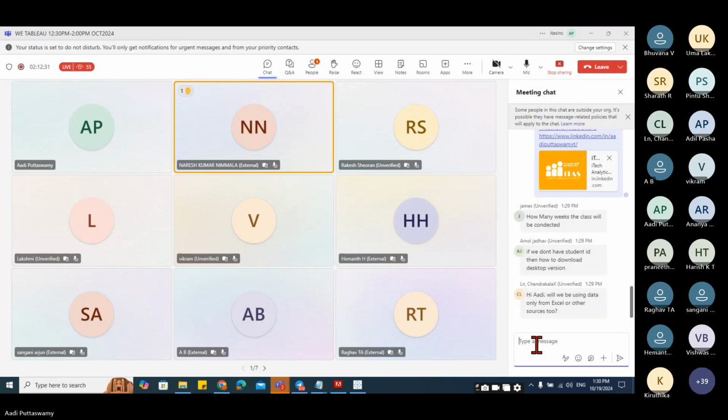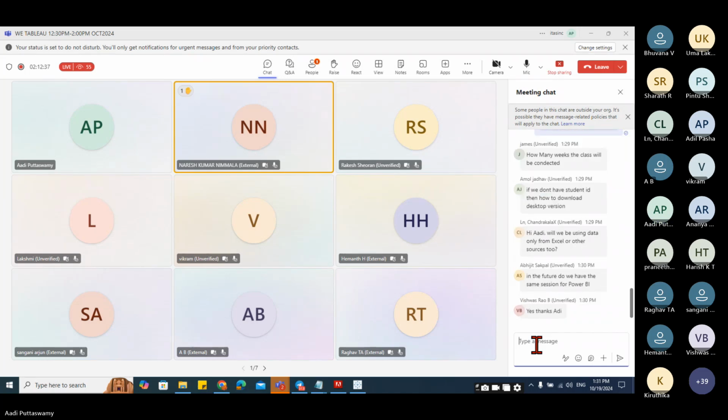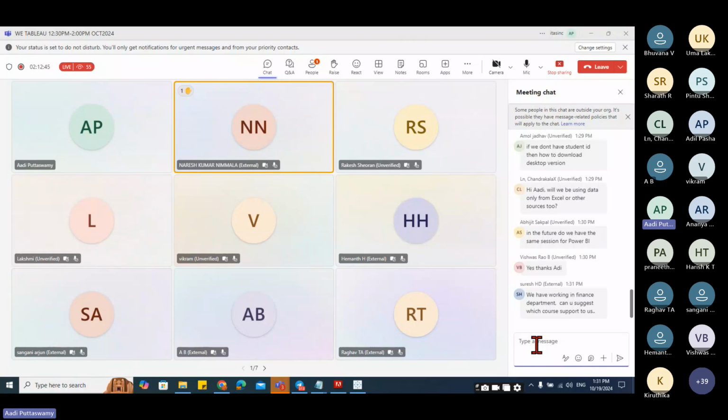Next question: will we be using data only from Excel or other sources too? As of now, for teaching, I'll be using data from Excel. If you have data from other sources, yes, you can connect and do it. But I'll tell you one thing: let the data be in any source, connection is the one thing you have to manage. Once the data comes inside, it will be the same. So tomorrow I'll be showing you certain different data sources, how we can connect and create the report. So you will be able to understand. After that, you can decide which database you need to connect and things like that. That you can actually manage.